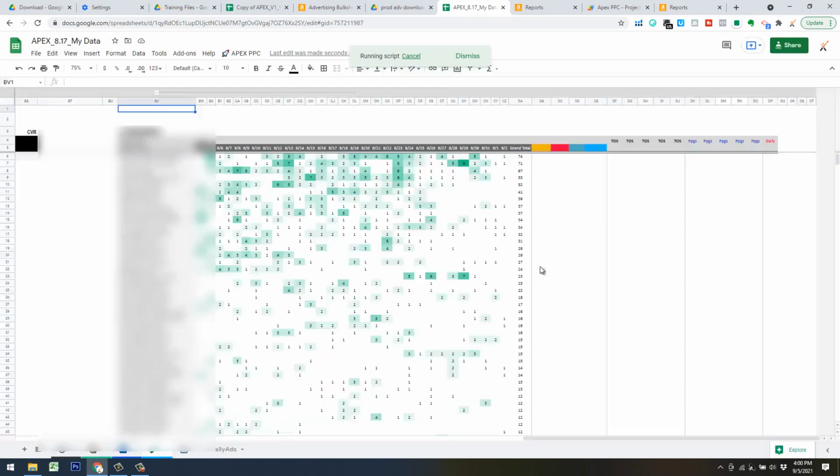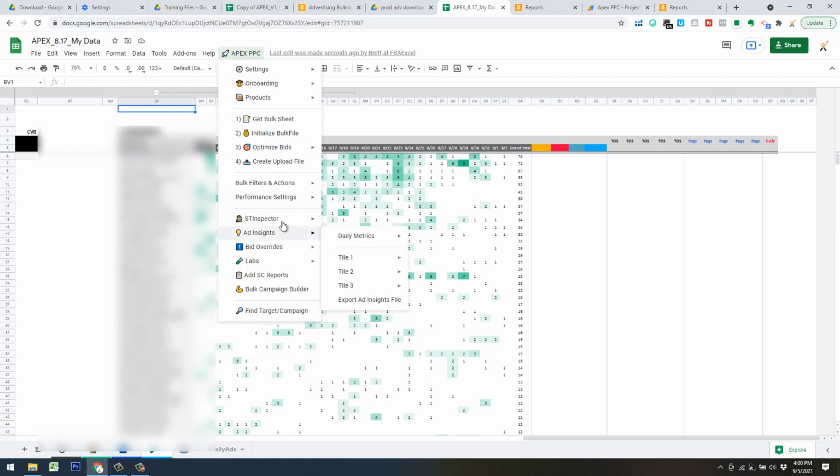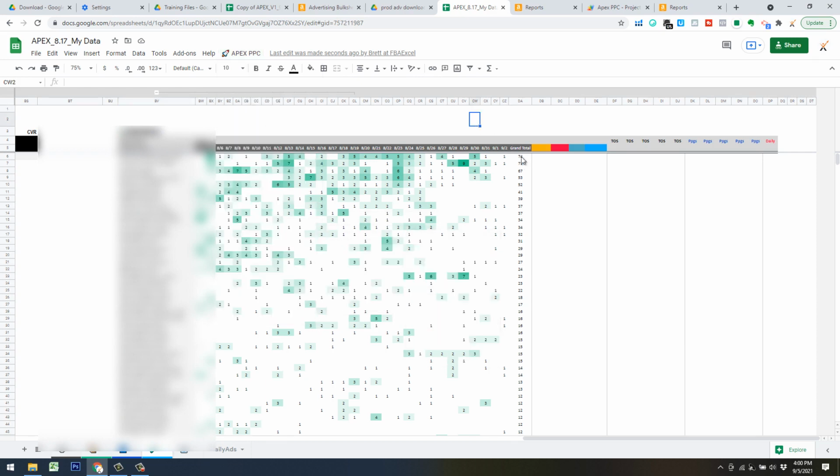All right, then you'll get a prompt, just hit OK and let it finish, and you'll see it defaults to your days of the month up at the top for the past 30 days, and then it's got all your campaigns off to the left there. Then you can change the metric that you're viewing just by going to Ad Insights, Daily Metrics, and picking one of these. It's showing the orders right now, and it's sorted by the campaign with the highest number of total orders over the past 30 days at the top. So from a campaign perspective, those are really your highest converting campaigns.